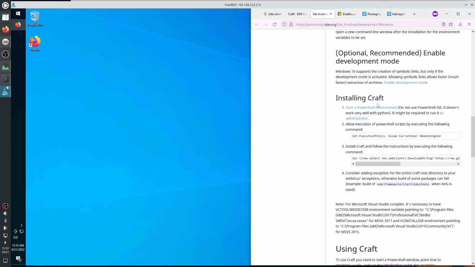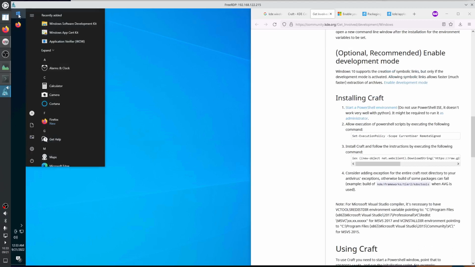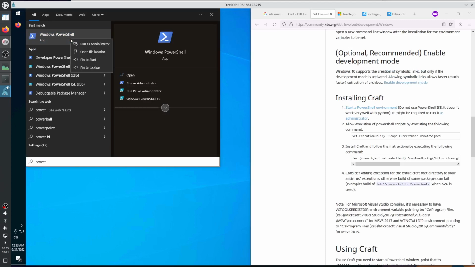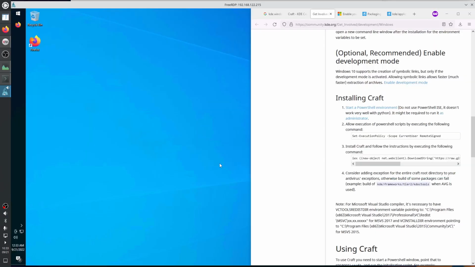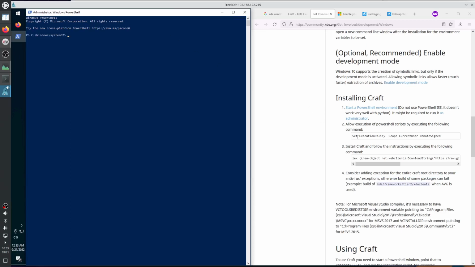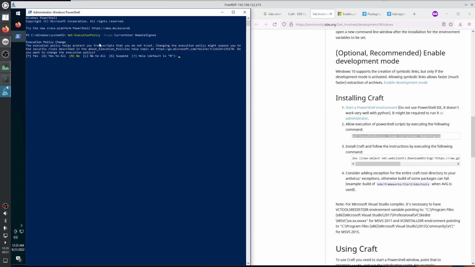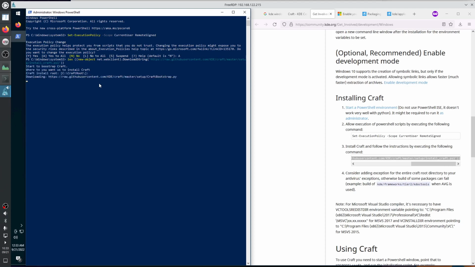Now let's follow the rest of the instructions. So a PowerShell, elevated: right click, run as administrator, yes. Dock it to the left. Set execution policy, RemoteSigned. If you want to change, A, and then Internet Explorer. Craft install root, keep the defaults, enter.